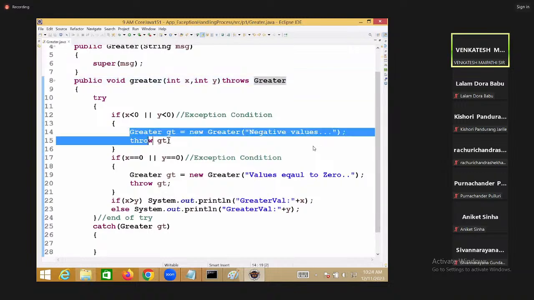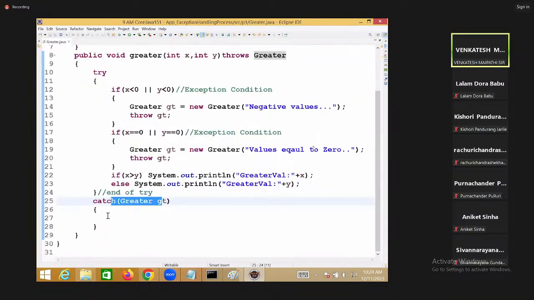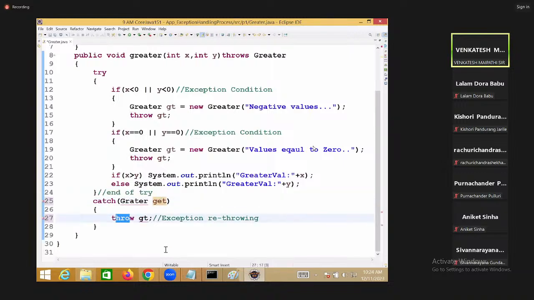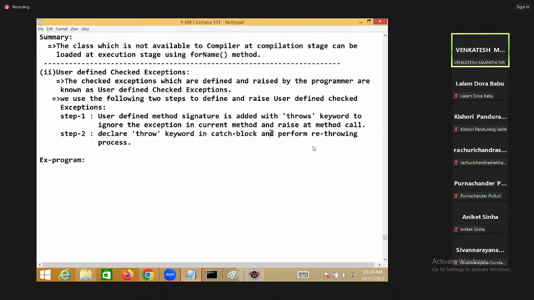Now this exception is being thrown from here to the catch block. Again you throw it by writing a throw keyword. Throw gt. This is exception rethrowing. Rethrowing means it was already thrown from here to catch, and from here you are throwing again. Why we are rethrowing: the exception should come to the method call. That is only 2 steps. Declare throws in the method and perform the rethrowing process in the catch block.